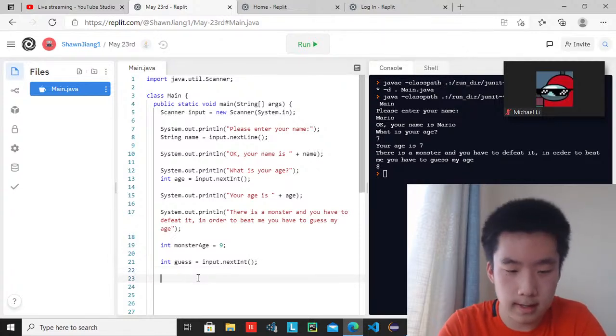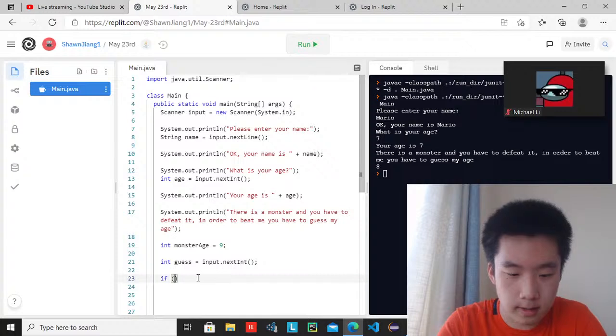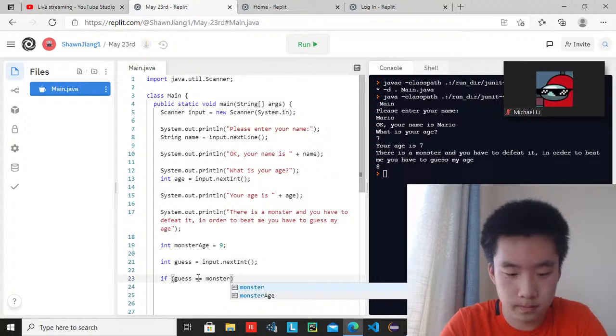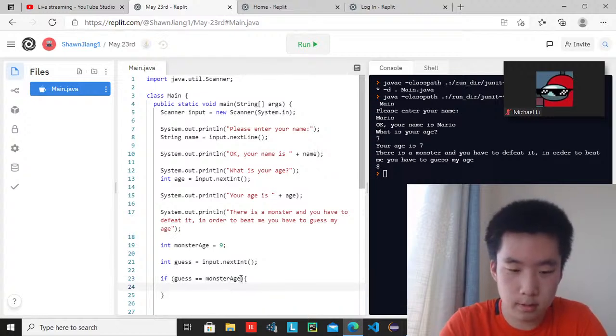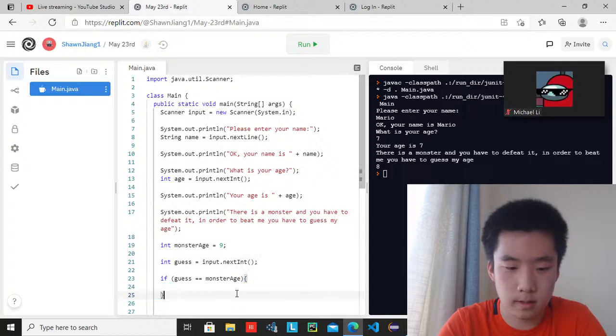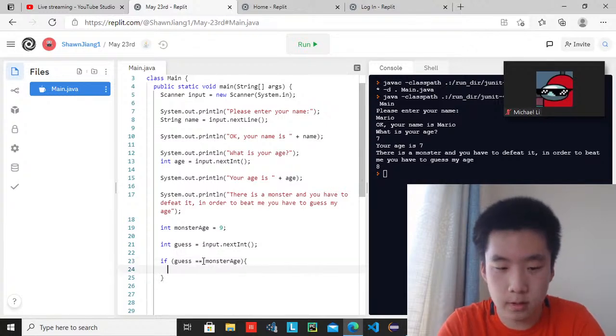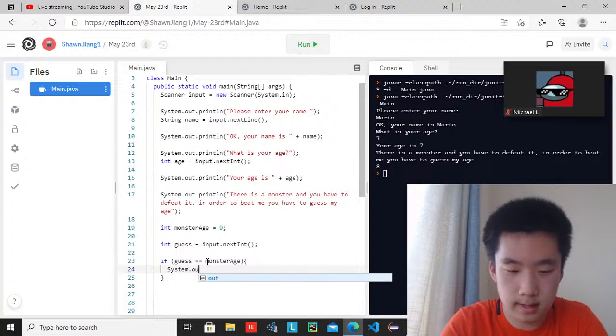In our next part, we're going to actually do something with the age. And what we're going to use is the if statements we learned last time. So if our guess is equal to the monster's age, we'll say, and so remember to have these curly braces, right? These are really important in Java. In Python, you don't need them, but in Java, you do. So we're going to have our if statement, and this will be checking if our guess is the same as the actual answer. So if our guess is equal to the monster's age, we'll say system.out print line, and we'll say, wow, you beat the monster.